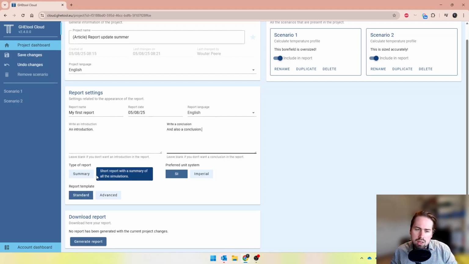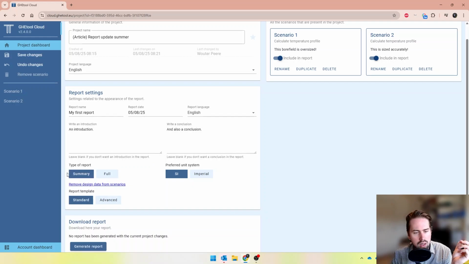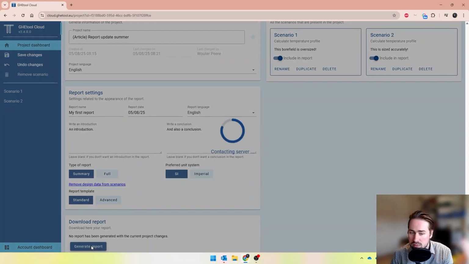The difference between a summary and a full report is, in a summary report, we basically want you to have a one-pager with the main information, the main conclusions for every scenario. So it's really brief, it's for easy communication. Whereas the full report has sections on general input data, it has hydraulic data in it as well, so it's way more elaborate. So just to show you how the summary report works, let's go ahead and generate this.